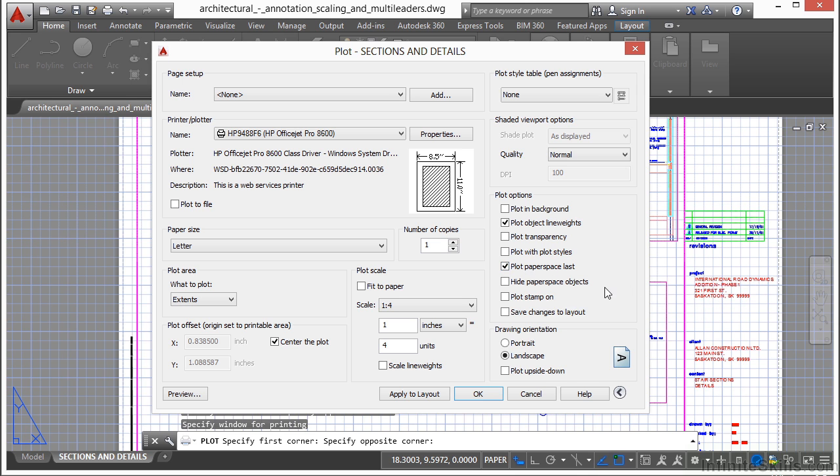You can hide paper space objects, you can turn on a plot stamp, and you can save these changes to the layout whenever you print. I suggest you leave this off, and I do suggest you create a plot stamp. That will help you out quite a bit. And then when you're finished, just click OK, and everything will print out.